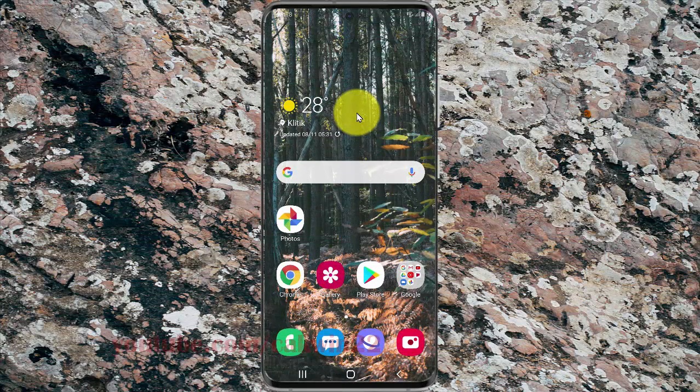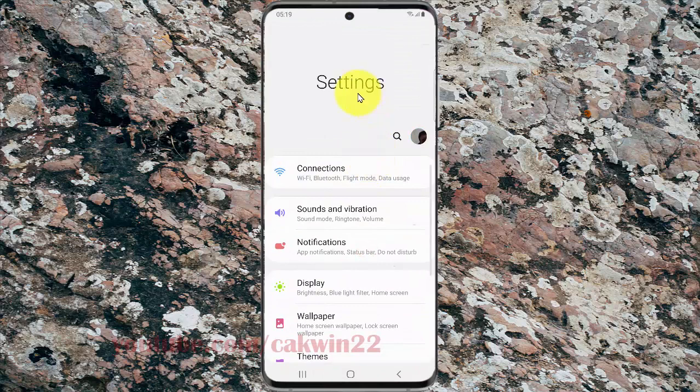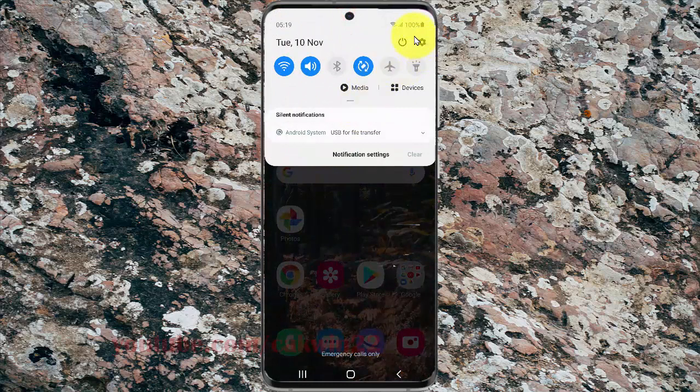To enable Wi-Fi verbose logging in Samsung Galaxy S20, open Settings. Swipe up or down on the home screen to access the apps screen, and then tap Settings. You can also open the Settings screen from the notification panel: swipe down the notification panel, and then tap the Settings icon.